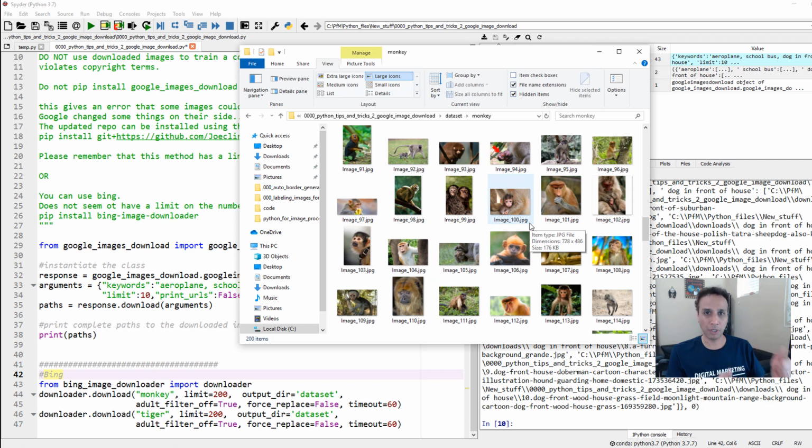Okay, use this tool responsibly. Again, please respect the copyright terms and conditions.